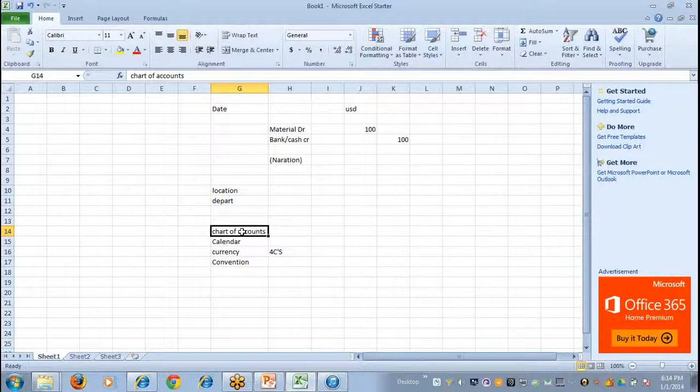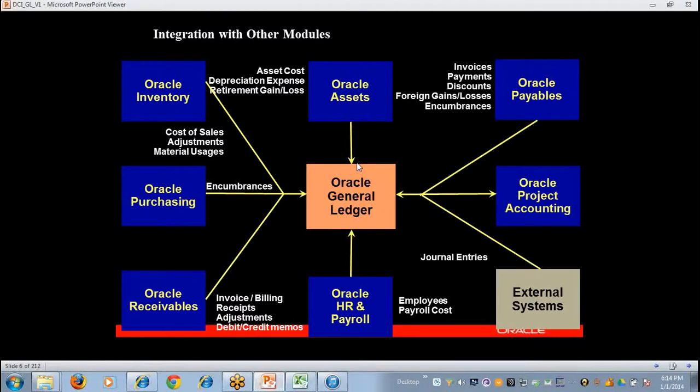One more important thing is, all these setups are done in GL itself. That's why GL is like your nucleus, the center part. Especially from the finance and accounting side, it is your mother module, the first core module. Only from there everything else can be developed. Oracle General Ledger, or Oracle GL, both are the same. Because you are configuring everything there, all other modules will derive the rules and regulations from that module.